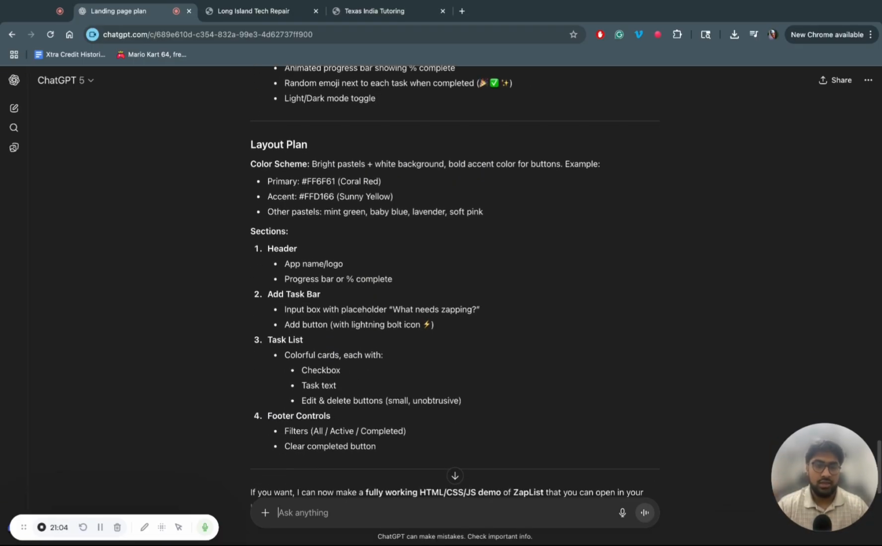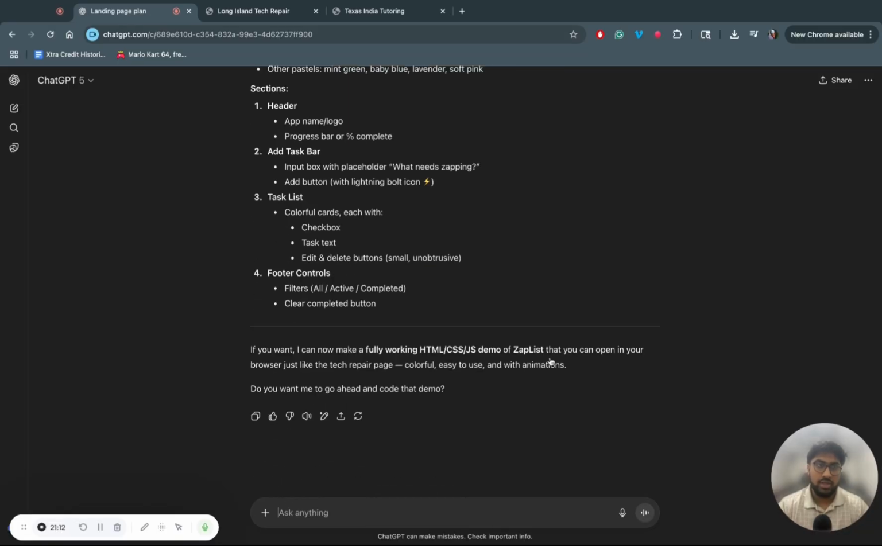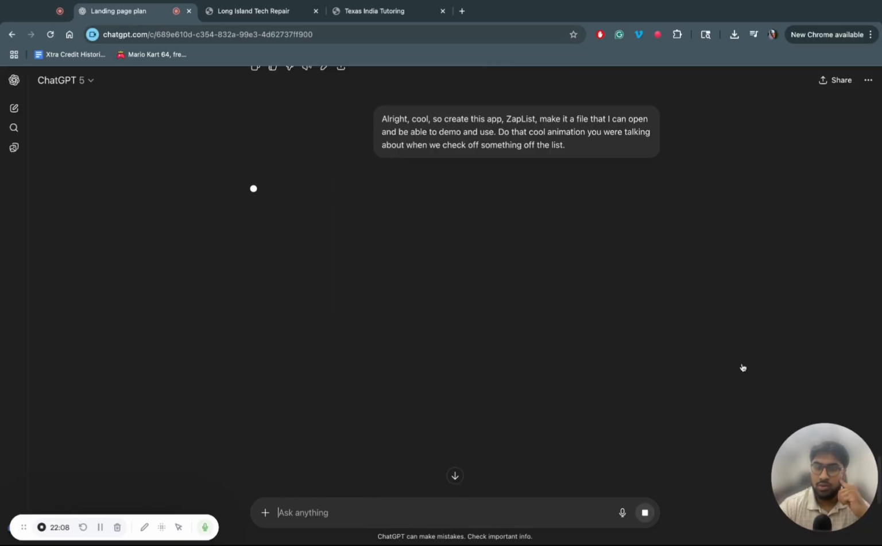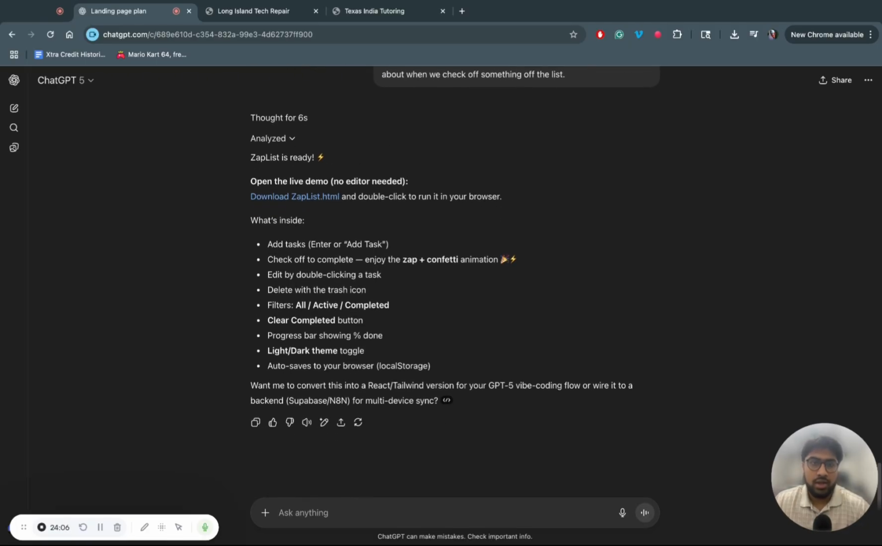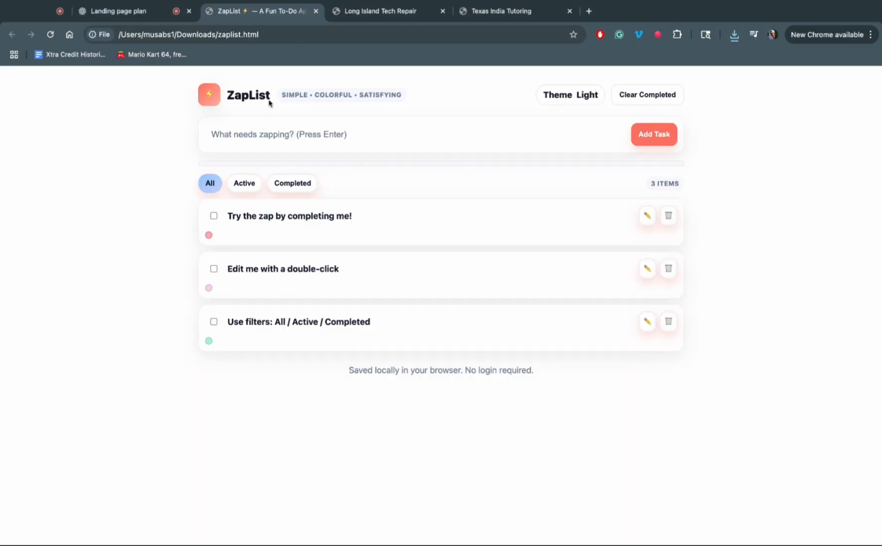All right, it gave us a layout plan as well. It went ahead with the name Zaplist. That's cool too. All right, we went ahead and told it to create that. You can see here it's coding. All right, it went ahead and created the file. So let's go ahead and check it out. We're here in the app that it built, Zaplist.